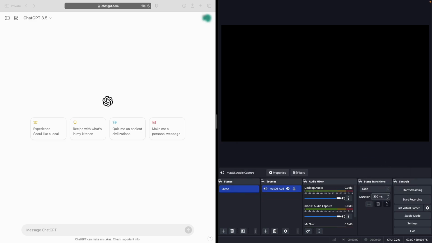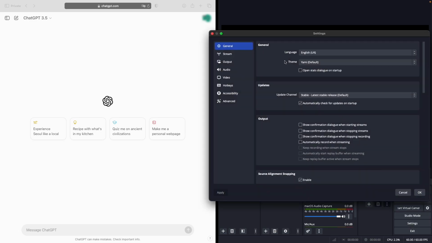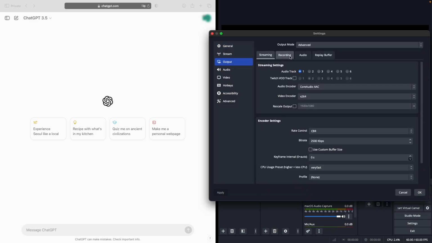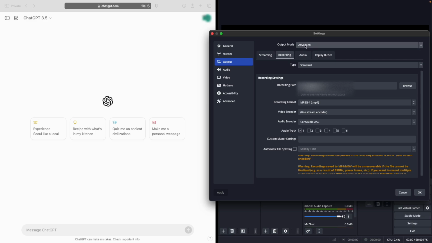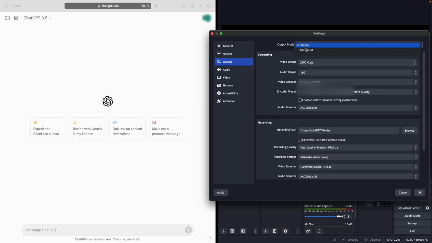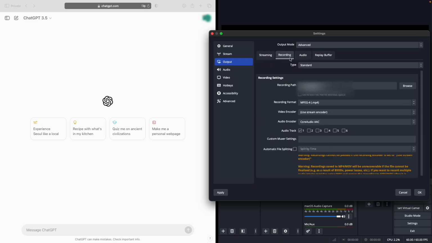Open Settings as shown and choose Output on the left-hand side menu. Then click on the Recording tab. Choose Advanced under the Output mode. For the type, select Custom Output, FFmpeg.